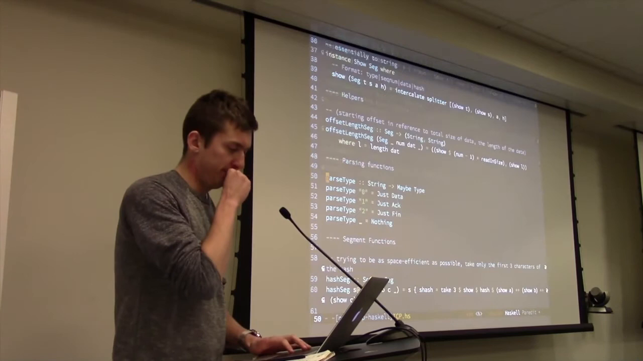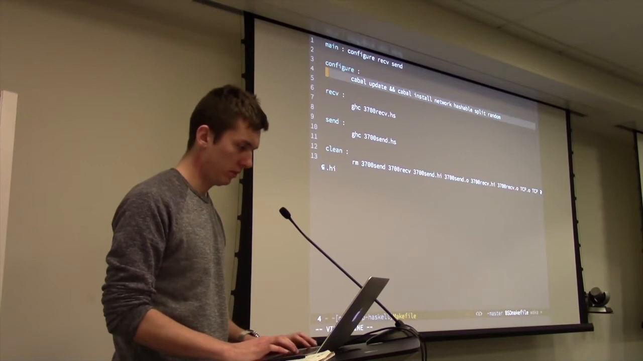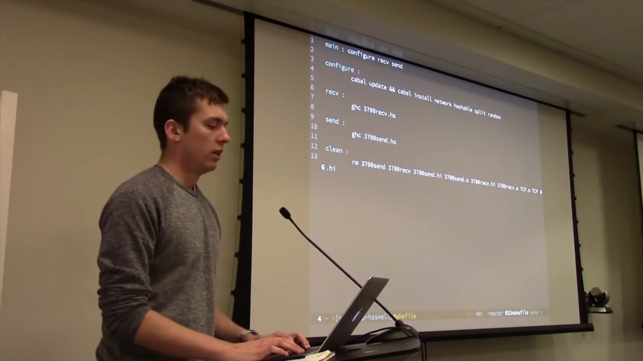So how limited did you make it? Did you import nothing? Except for the networking. We had to write this makefile. So I tried to just keep it to the most primitive stuff that I could.